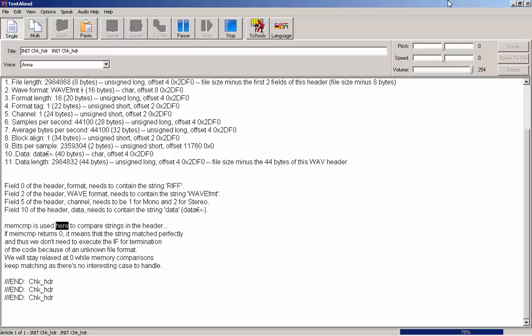Memcmp is used here to compare strings in the header. If memcmp returns 0, it means that the string matched perfectly and thus we don't need to execute the if for termination of the code because of an unknown file format. We will stay relaxed at 0 while memory comparisons keep matching, as there's no interesting case to handle.